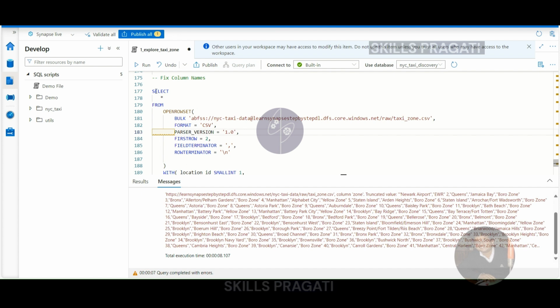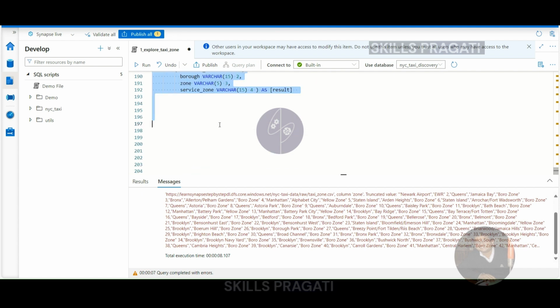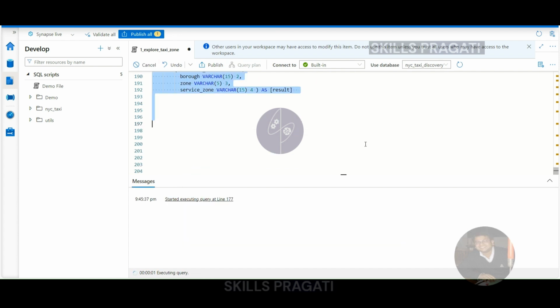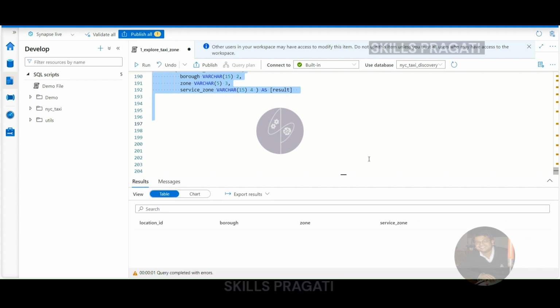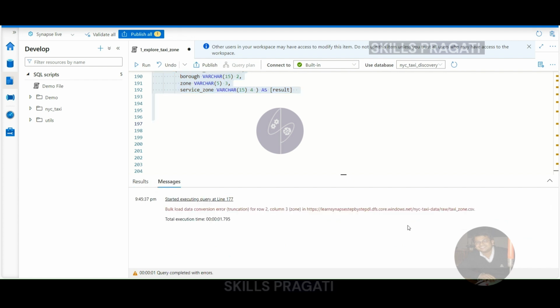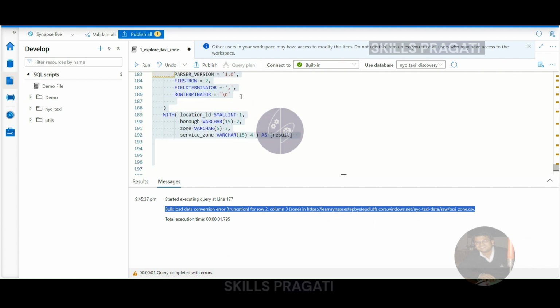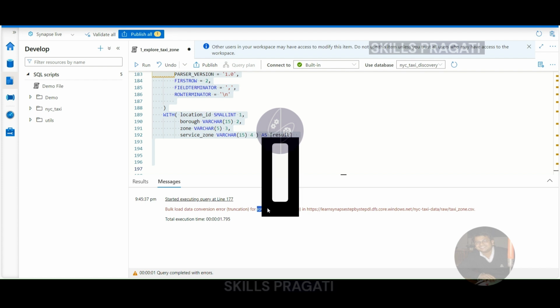So I've just switched to 1.0 and run the query. And if you go to the messages now, it tells you that it is a conversion error or truncation. As we know, we changed our data type from 50 to 5. They can't fit any of the zones in there. And also, it tells you where to find the problem first. That is on row 2 and column 3, which is the zone in this file.